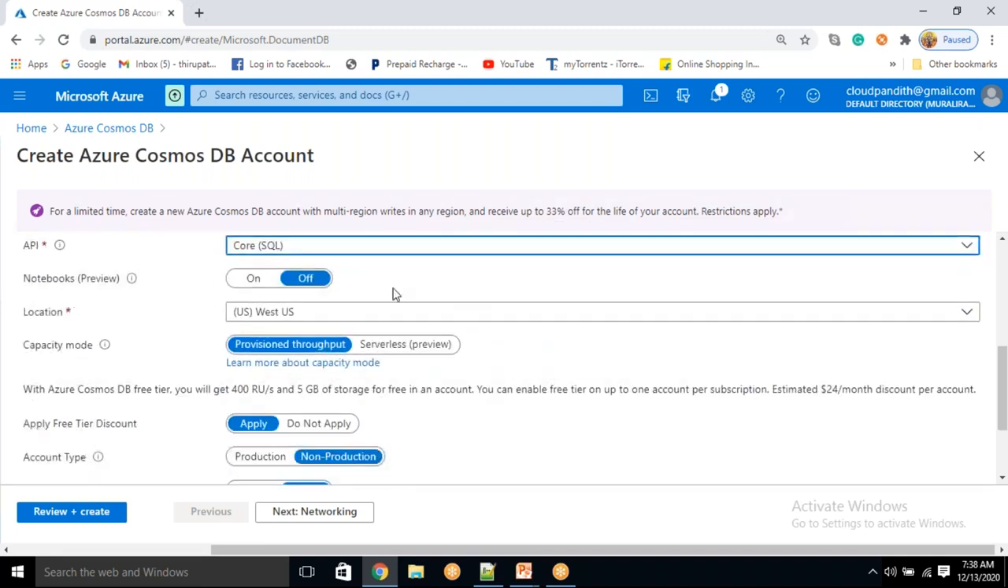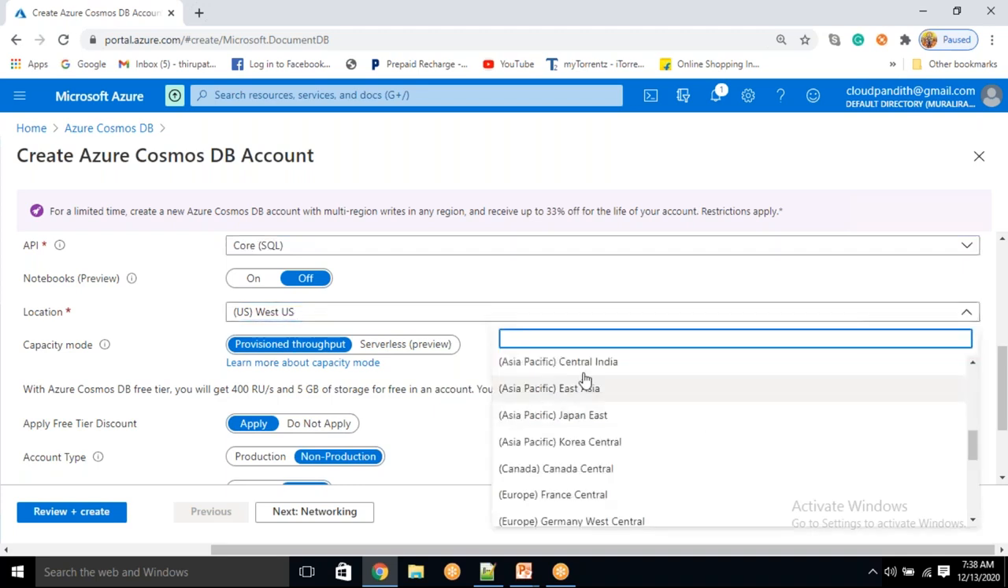Next, notebook. You can create notebooks and write Spark code here itself. Okay, but that is still in preview. Preview means you should not use this particular option for production, because it is not certain they are going to include this option. Based on the customers' feedback, they will decide whether to keep the notebook option in Cosmos DB or not. Okay, next. In which region do you want to launch this Cosmos DB account, West US or whatever you want, you can select.